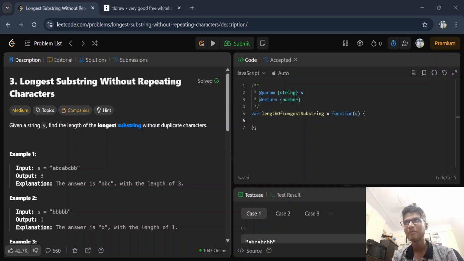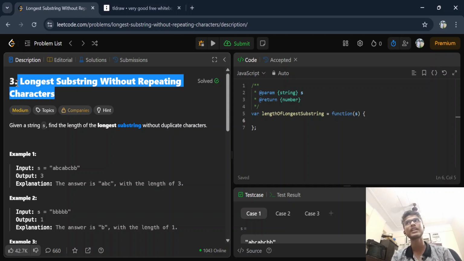So yeah, I'm making this video on this question, longest substring without repeating characters. It is a medium level question. Before this, when I was solving some medium level questions, they were on the easy side, but this question is more on the medium side than easy. So we'll see what is there.